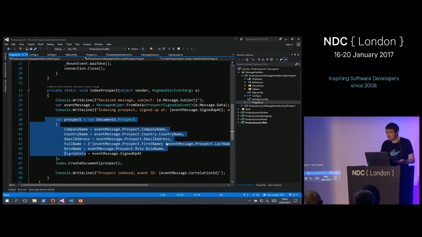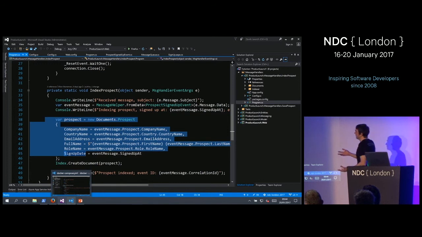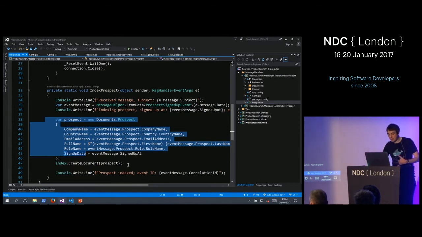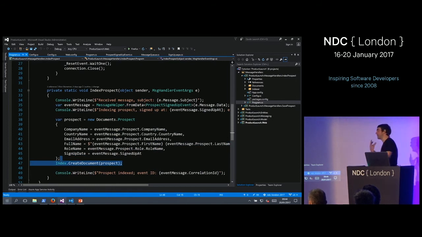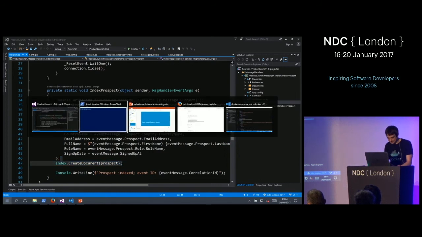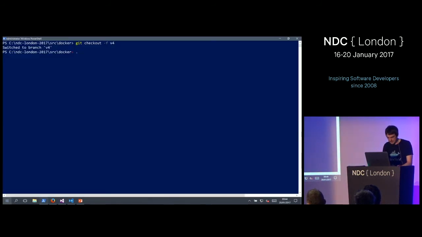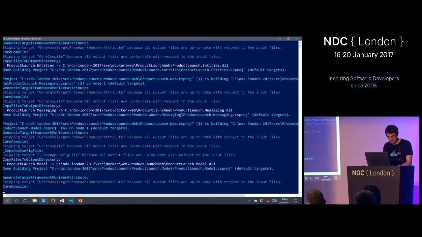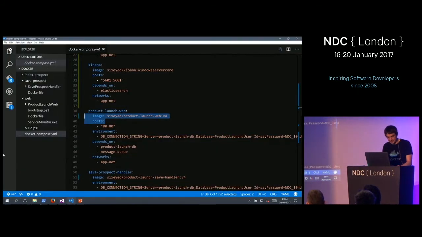The only thing that's changed is how I build the representation for my new data store. So I'm getting the same information. I'm creating it as a document in Elasticsearch instead of creating it in SQL Server. So this component is going to be added to my solution now. So I'll go ahead and build it. And then we'll look at how it looks in Docker.